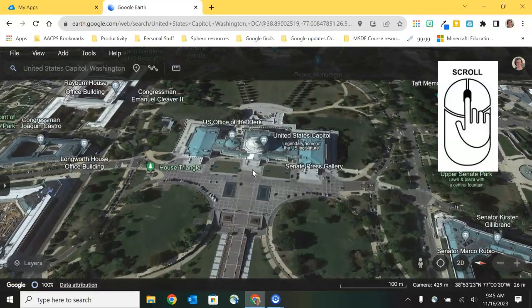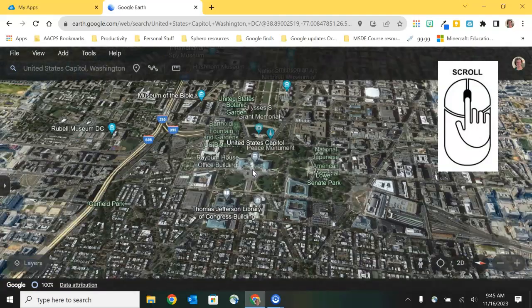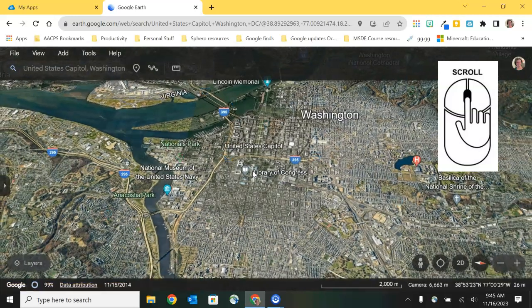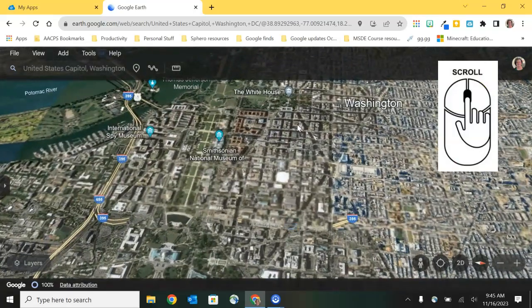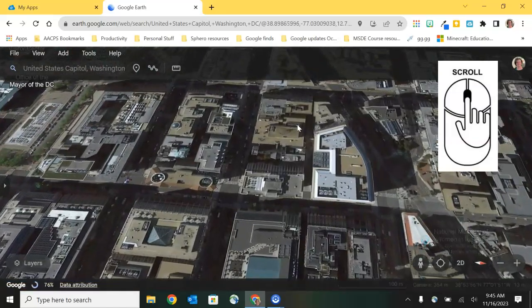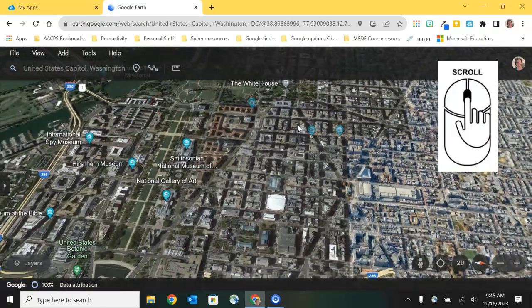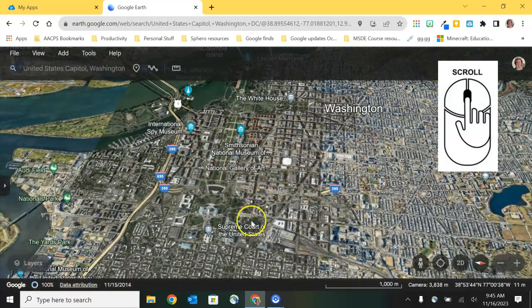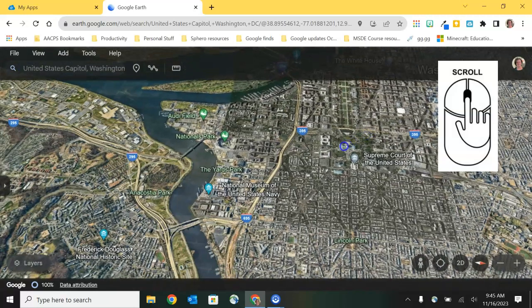One tip that I have for zooming in, it is very, very important where you place your mouse. If I'm kind of lazy and I just sort of drop my cursor somewhere on the screen and then I start zooming in, I am zooming in on that exact place where I put my cursor. So if my intention was to zoom in on the U.S. Capitol, then I needed to make sure that I put my cursor on the U.S. Capitol before I zoomed in.